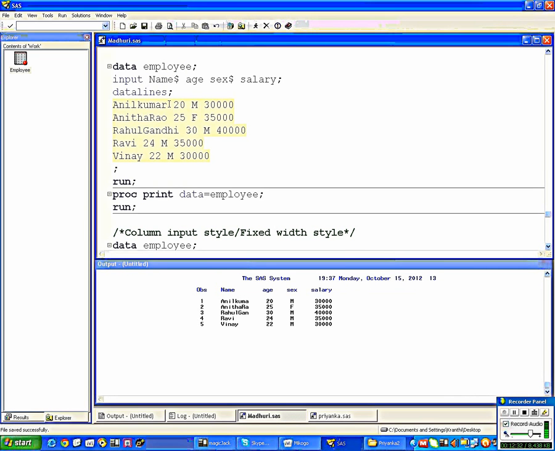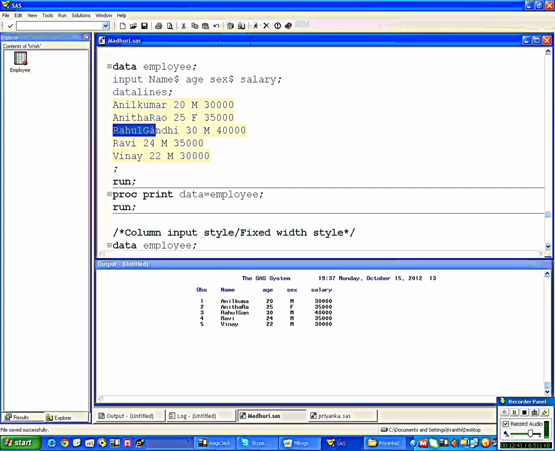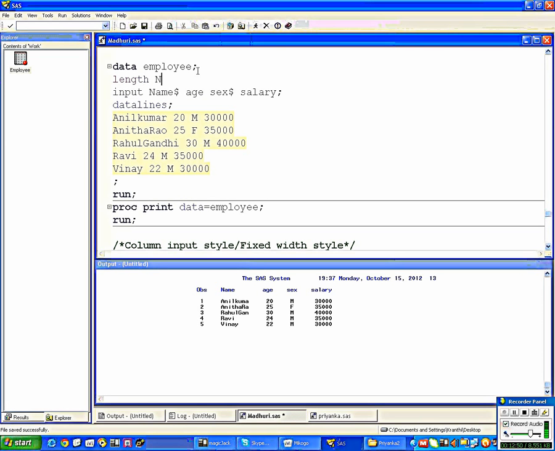But you can make changes. Here 8 is not sufficient for Anil Kumar. Anil Kumar is 9 characters, and Rahul Gandhi is more than 9. See, 3 to 5, 6, 7, 8, 9, 10, 11. So Rahul Gandhi is 11. You take the bigger one. So 11 means you should give a length of 11 like this.